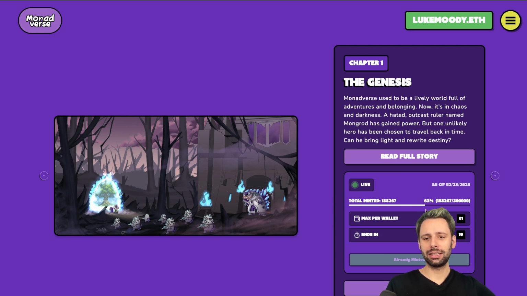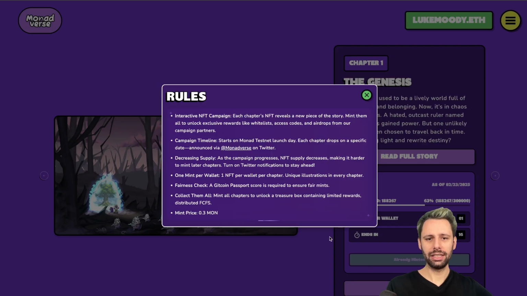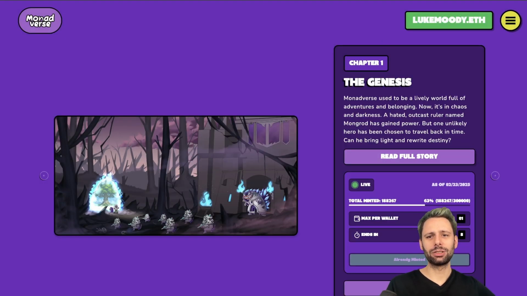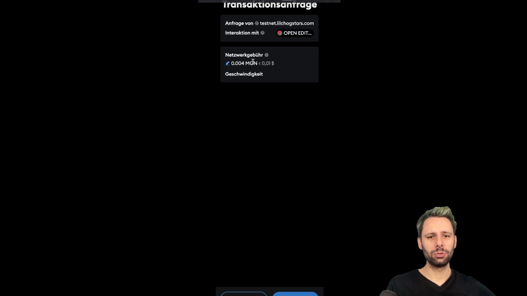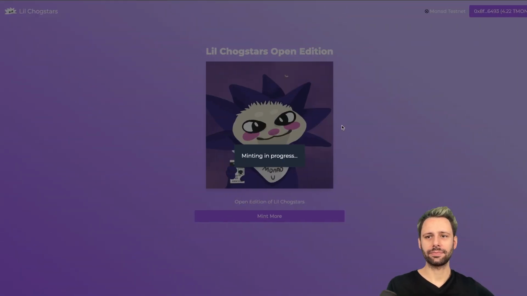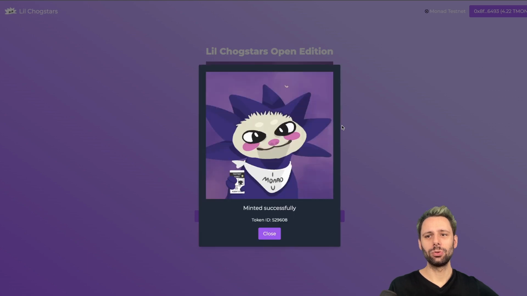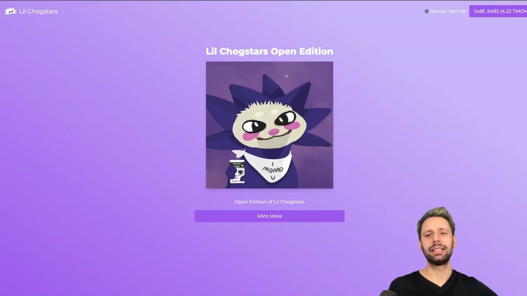Though this one here is really expensive. It costs 0.3 MON each time, sorry. You can think if that's worth it. I just minted one of the chapters and that should be fine then. Then another one, this is an open edition, so you can mint as many as you want, and it's a free mint, just costs 0.004 transaction fees. We're gonna approve this, and now we minted this. Now we got an NFT mint in on the blockchain.